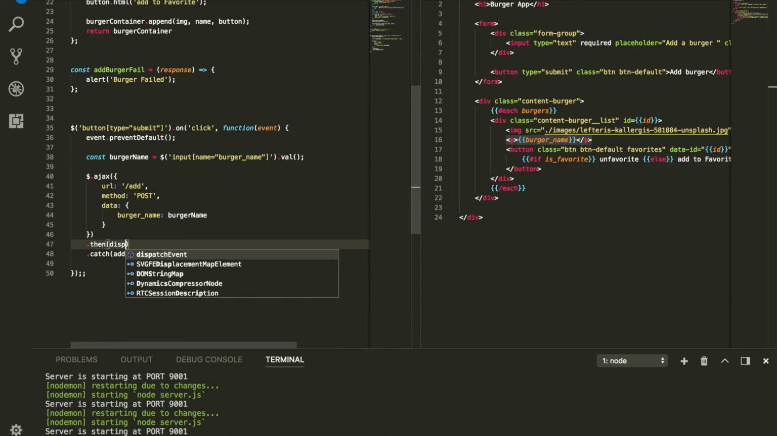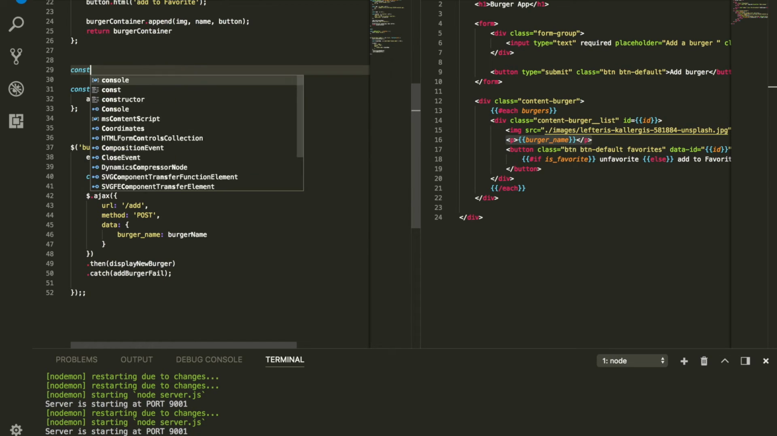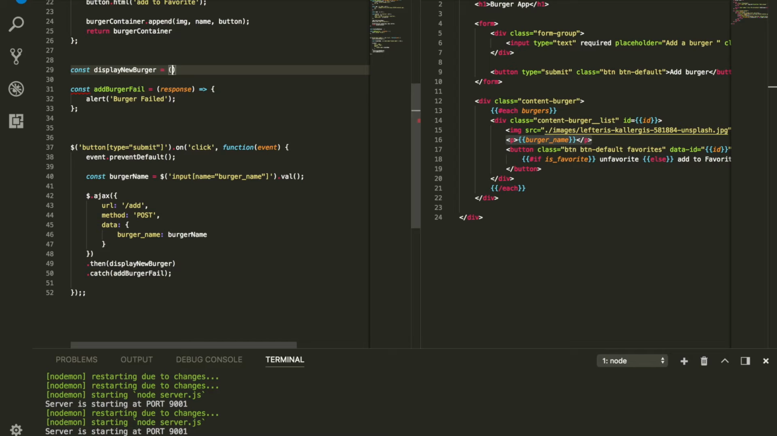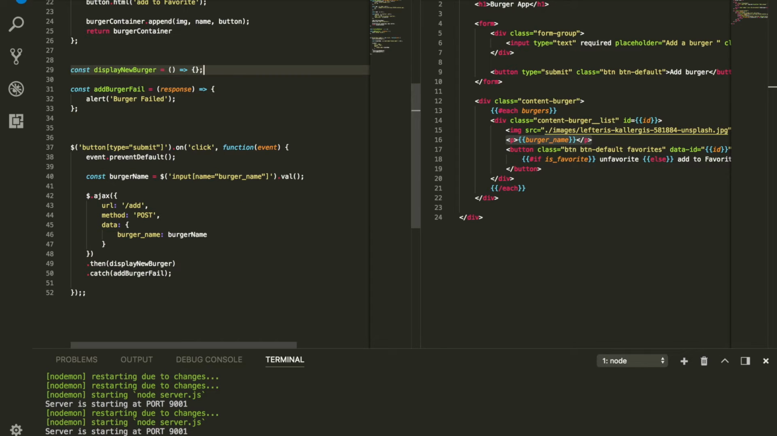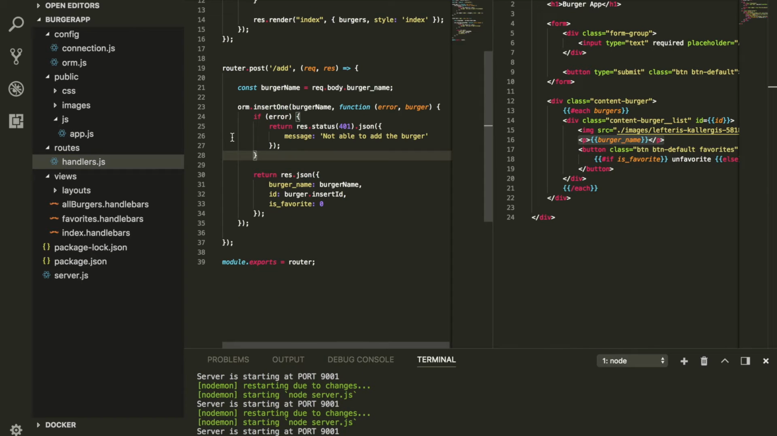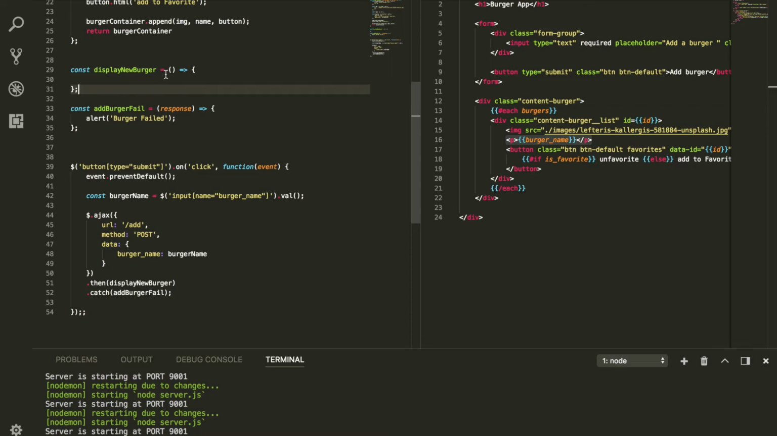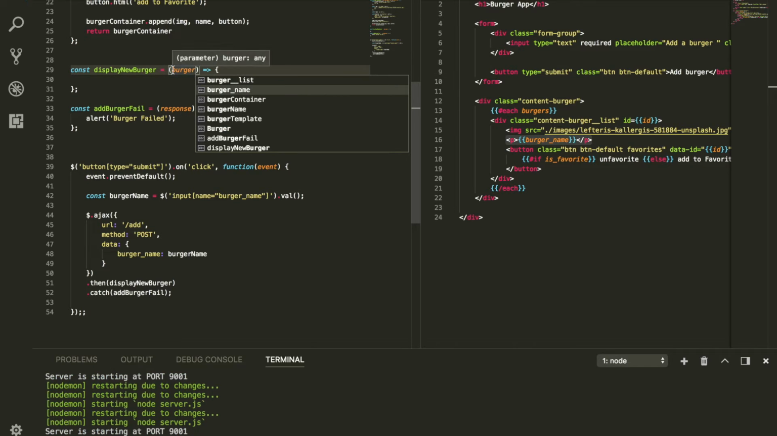All right, so the second one, I'm also gonna create a function. I'm gonna call it display new burger, and the whole job behind this function is gonna be creating the new burger that we added. And remember, every single time that the new burger was successfully created, the server sent back those values. It sent the burger name, the ID, and is favorite to us. So within this function, I can copy this burger here, which is gonna be the burger that's coming in.